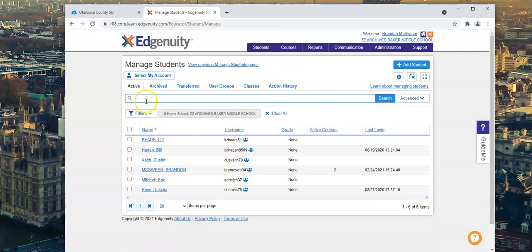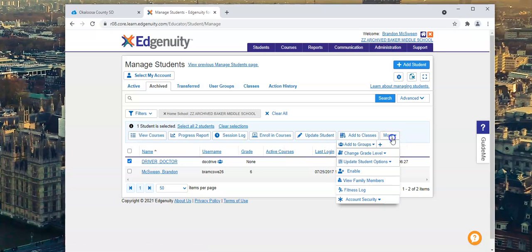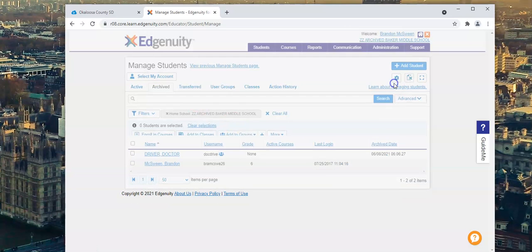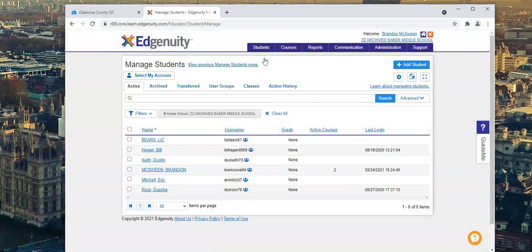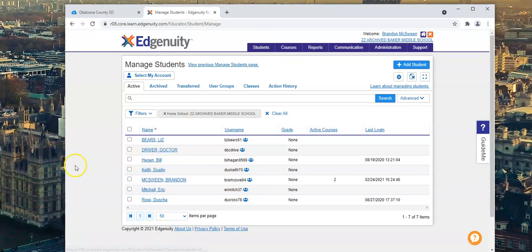So here are all the students, quote unquote, that I have showing in Baker Middle School for me. But I noticed on my list that I'm looking for a student called Dr. Driver, and he's not here. So the first thing I want to do is click Archived. When I do that, I see Dr. Driver was archived, so I just click the box next to his name. I go here to More, and I click Enable. It says do you want to enable the student account. You do. So now, when I go back and look at students, and sometimes it takes just a second, you see now Dr. Driver is there.